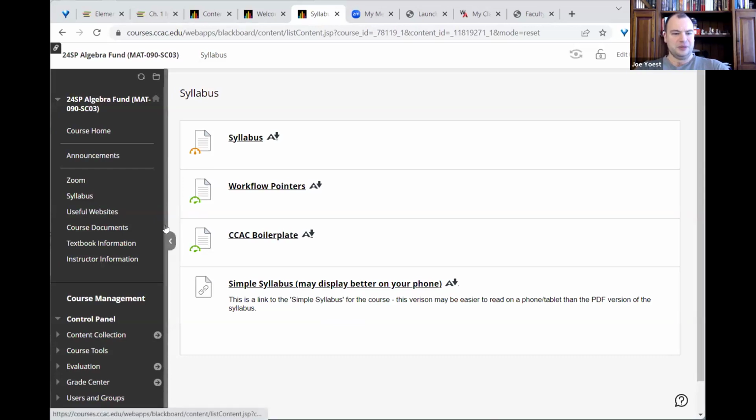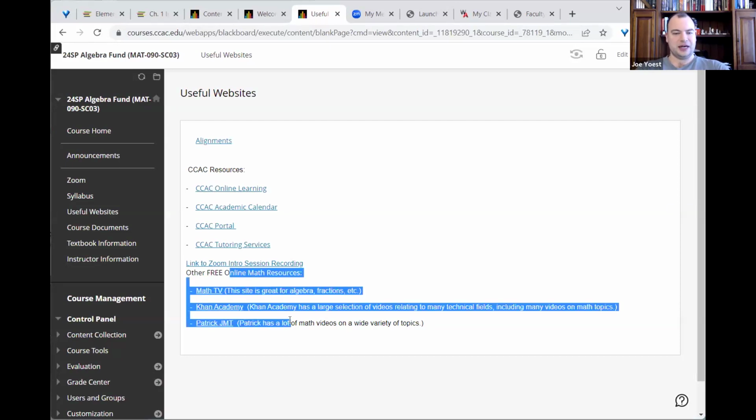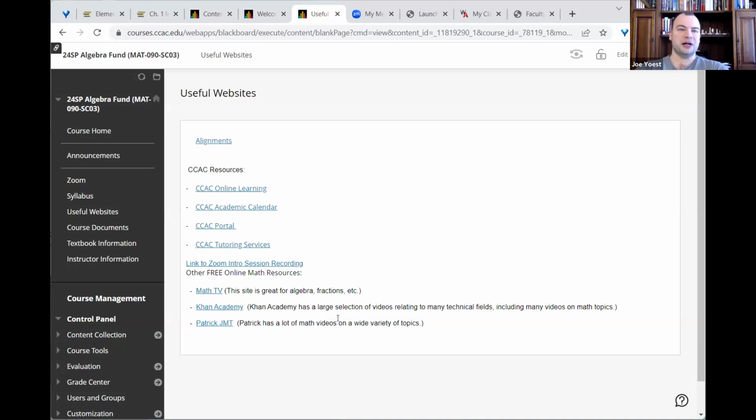So we'll come back to the syllabus in just a minute. I just want to look through the rest of these tabs over here. We have some useful websites, so some CCAC resources here, the portal, the academic calendar, the online learning site, and tutoring services. And we also have some third-party ancillaries, so MAT090, Khan Academy, Patrick JMT. If you're looking for a different spin on a certain topic, some supplemental lectures, supplemental videos, those are good places to check out.